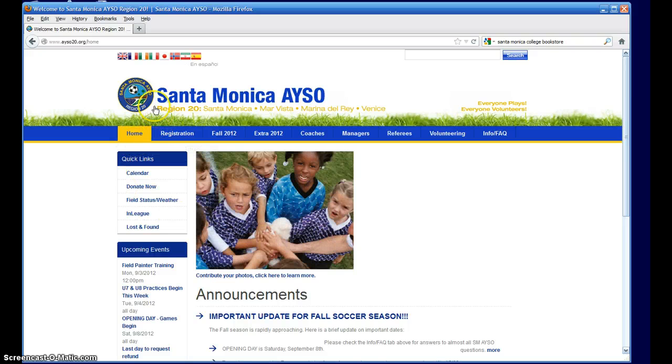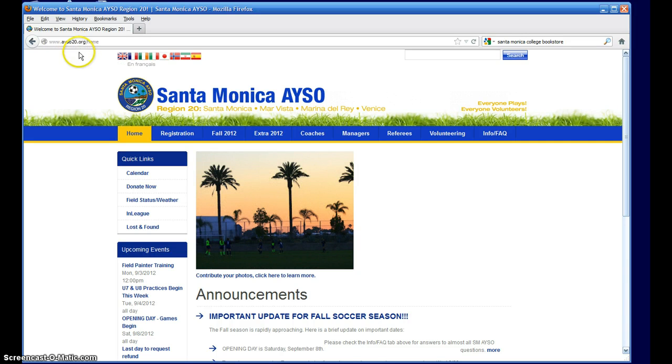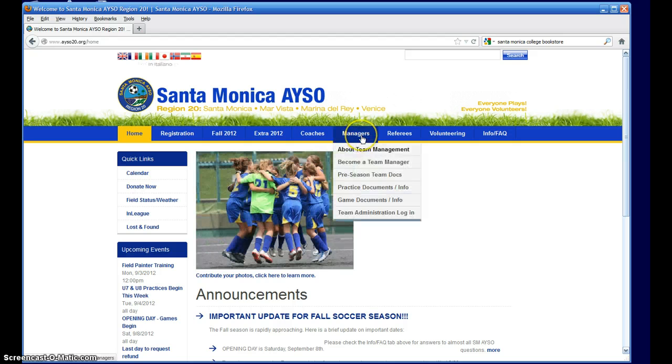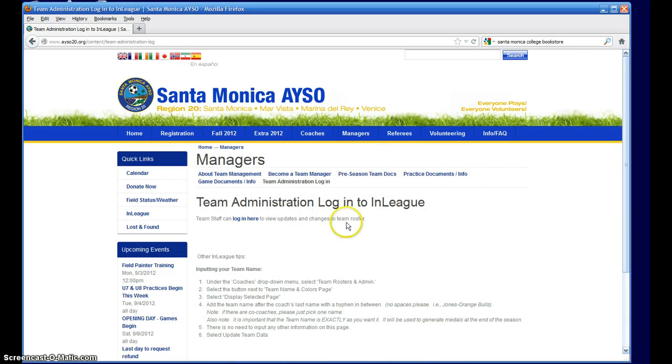But let's begin on our home page, www.ayso20.org. On our home page you have a Managers tab. The last item is called Team Administration Login. We click on that and we have Team Administration Login to InLeague. Team staff can log in here to view updates and changes to team roster. So we're going to log in here.